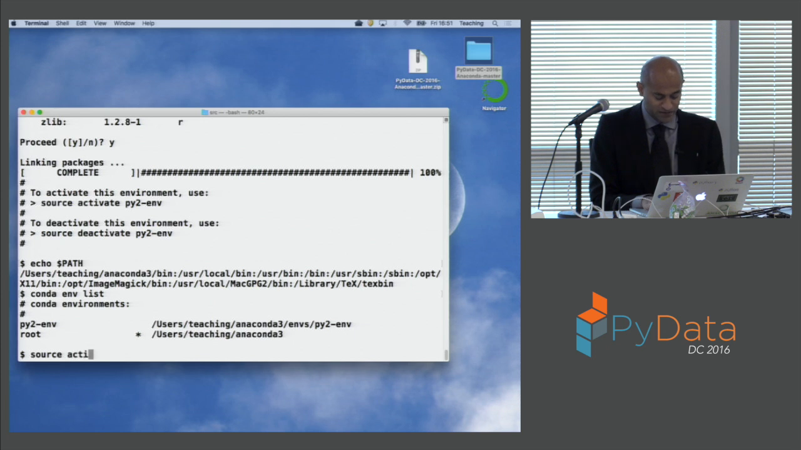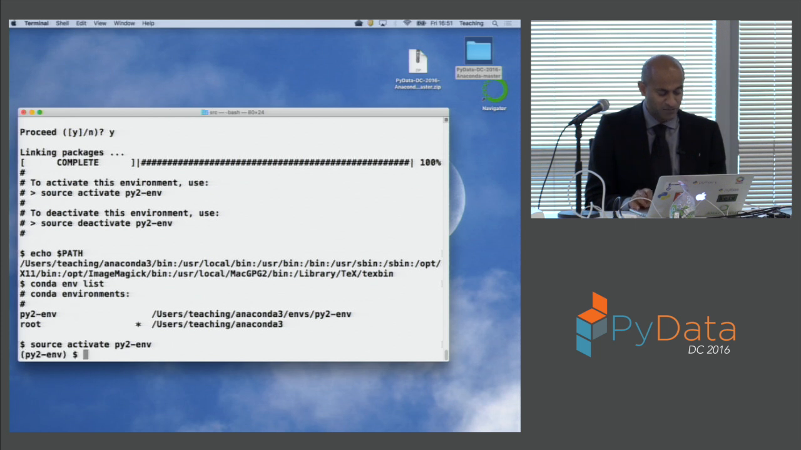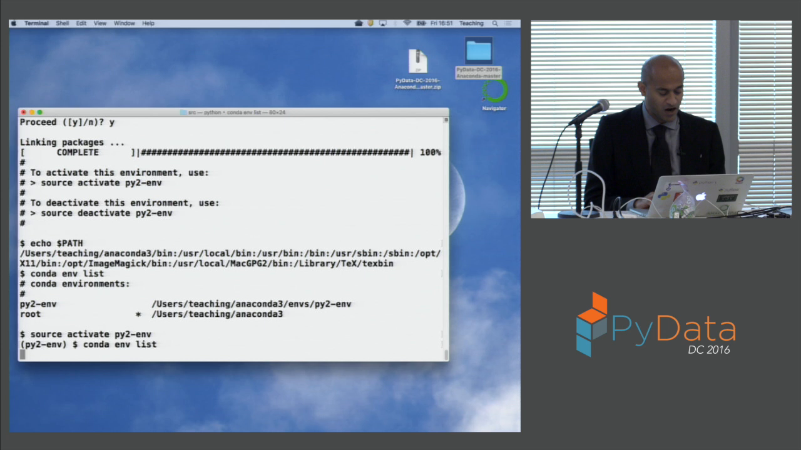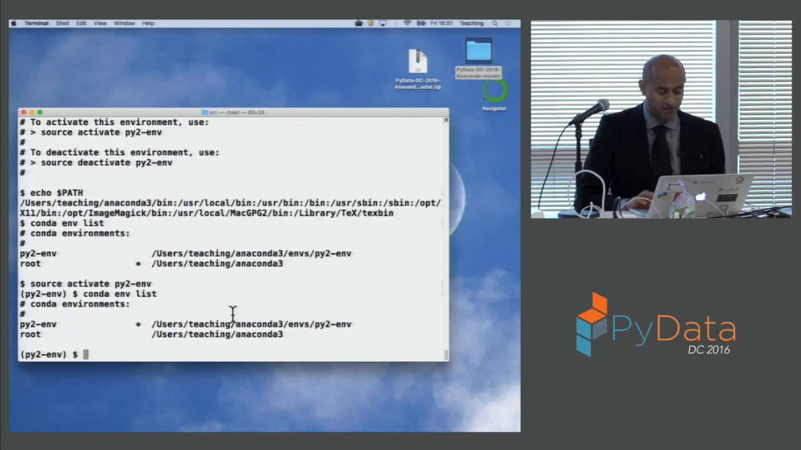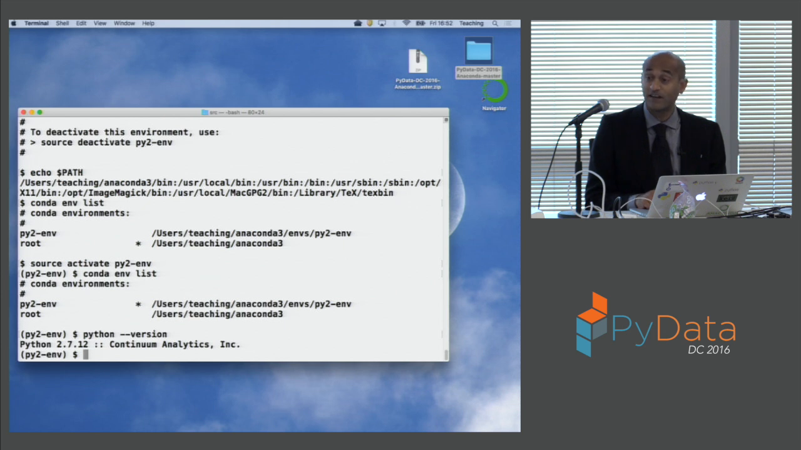If I do source activate, now unfortunately my command completion doesn't work here. When I do this, I get, that didn't give me an announcement there, that's interesting. I have a new command prompt that tells me that my environment has changed. If I list the environments again, I can see that now my Python 2 environment is the one that's active. If I do python --version, I find it's version 2.7.12 of Python.